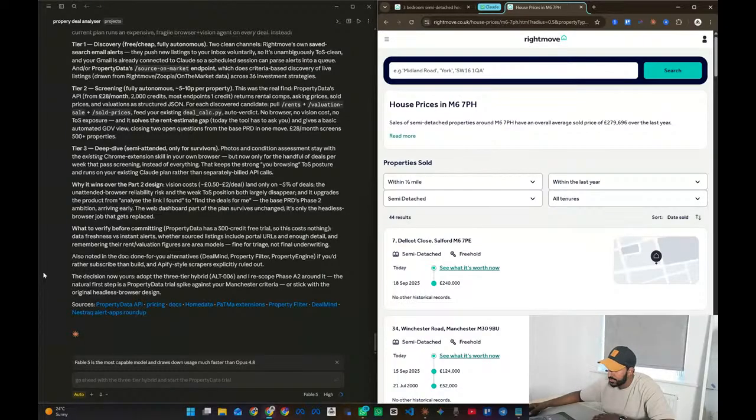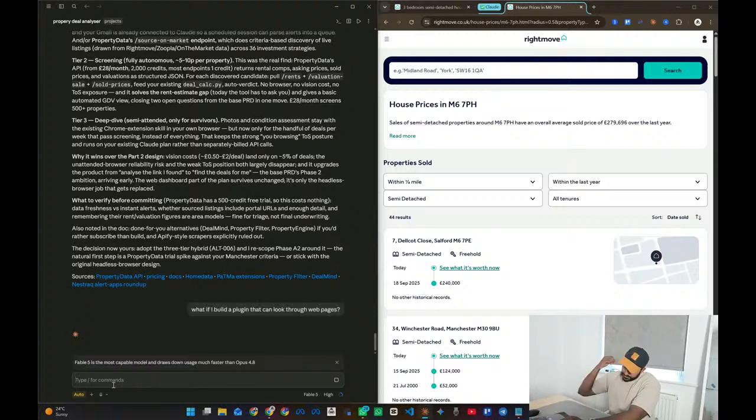Yeah, there is a free alternative like DealMine, Property Filter, Property Engine. If you'd rather subscribe than build, I think I'd rather build right now. Okay. All right, now I want to give some suggestions. So, what if I build a plugin that can look through web pages? I'll see if that would help.